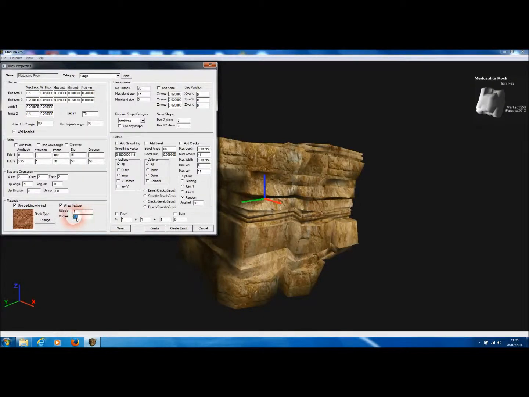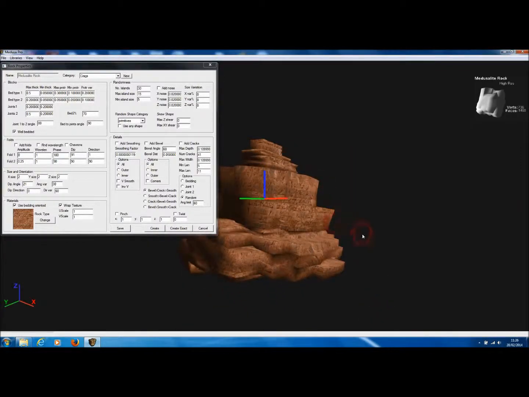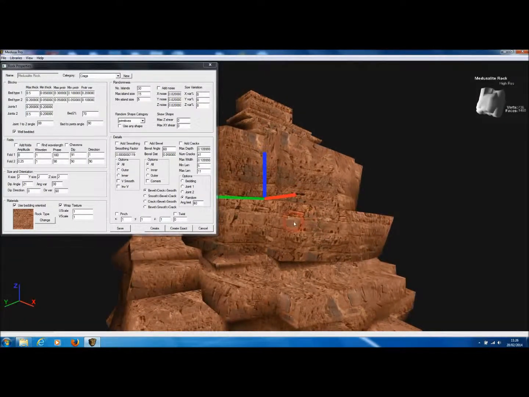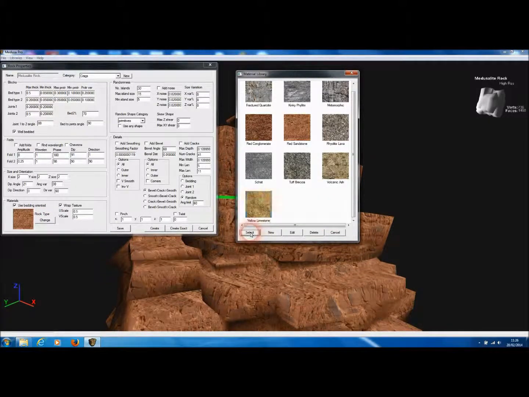So for example, we could set that texture to 1, and let's press create, and now this will generate a model with a new texture at a different texture mapping size. So we can see now we've got this red sandstone texture applied to the model. We can, if we want, then change that texture again from the context menu just for this particular model. But we can also specify this in the rock template. So let's set that back to 0.5 and go back to my nice yellow limestone.